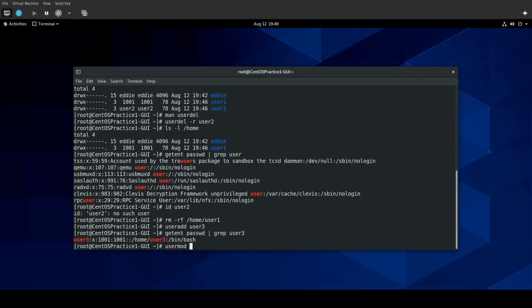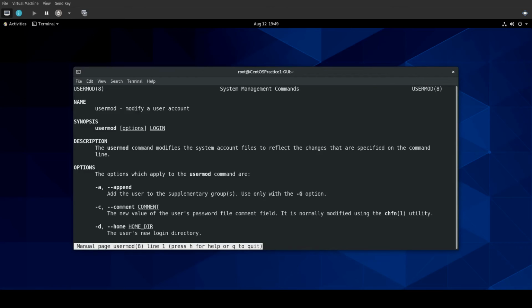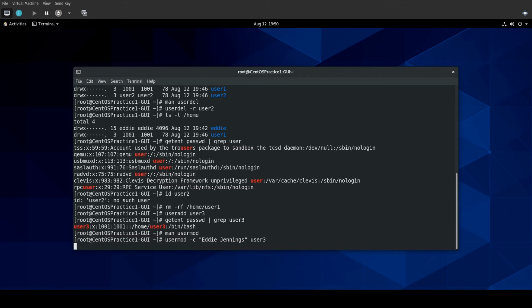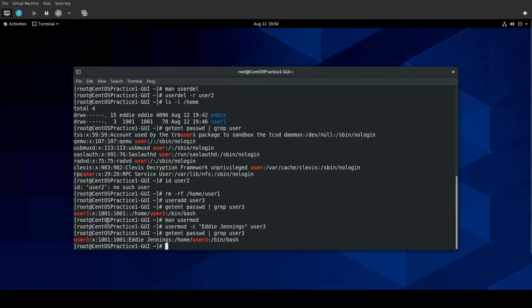I think is it dash uppercase C or lowercase c? Let's check man real quick. Nope, just lowercase c. If I do usermod -c and then the comment, let's say user3's actual name is Eddie Jennings, and then the user that I'm wanting to modify. All right, that's well and good. And what that did was set this value here in passwd.